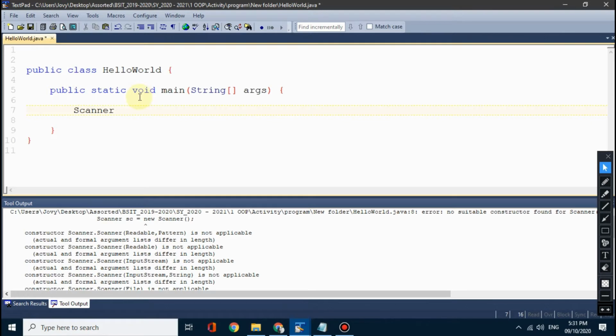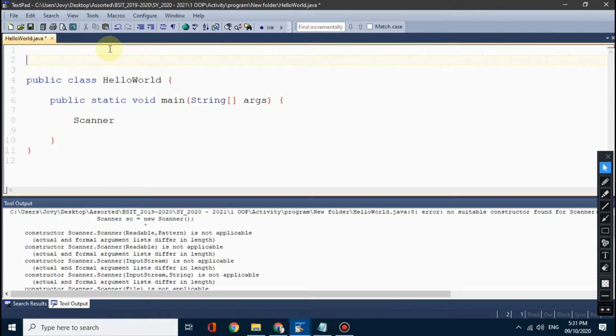Importing all the Java utilities means that you want to use some of the predefined Java classes. How to import Java utilities is very simple. You just have to type here at the top of your program, import java.util for utilities and dot asterisk. Asterisk means all, but you can also identify a specific class that you want to use. For convenience purposes, let's just use the asterisk for all.